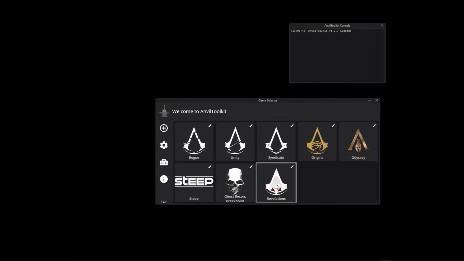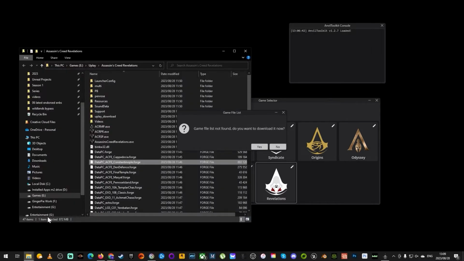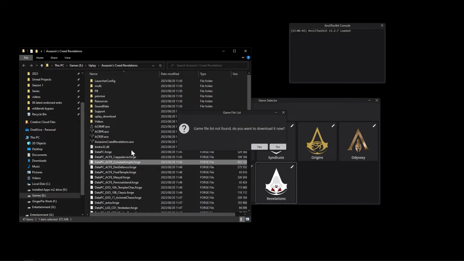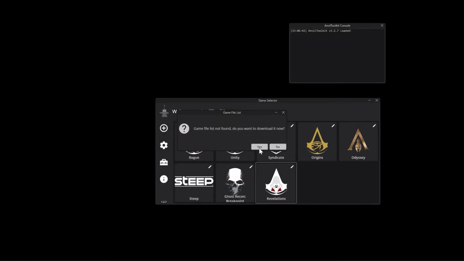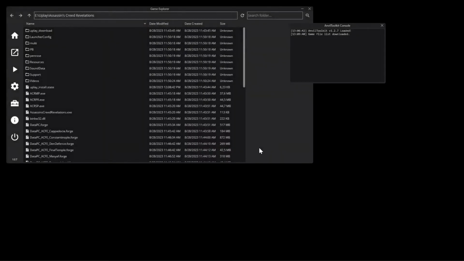We'll just double click on this box. So if you double click and just watch over here, what it's going to do is it's just going to read the entire game. So it'll say here, the game file list not found. Do you want to download it now? You'll say yes. What it's doing is it's finding the game list of your install folder. So all of these forge files and so on, it's just trying to read that list. So we'll say yes. And then you see it says game file list loaded. So all this is just a copy.